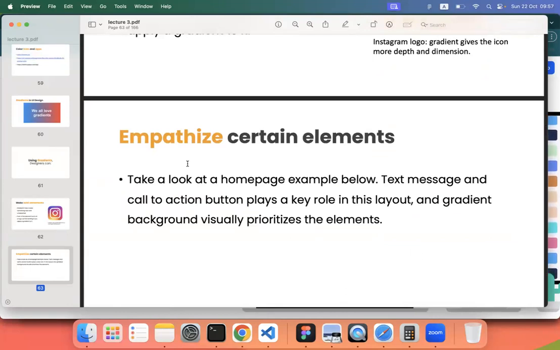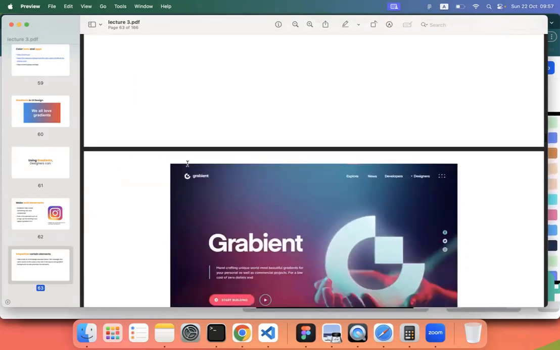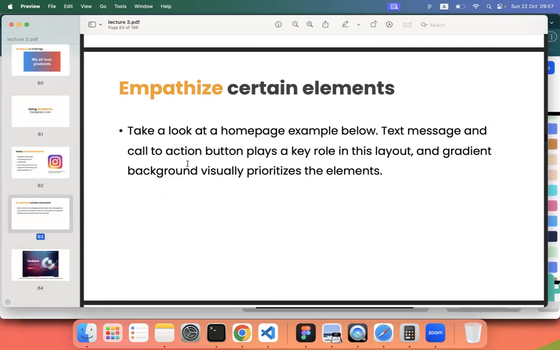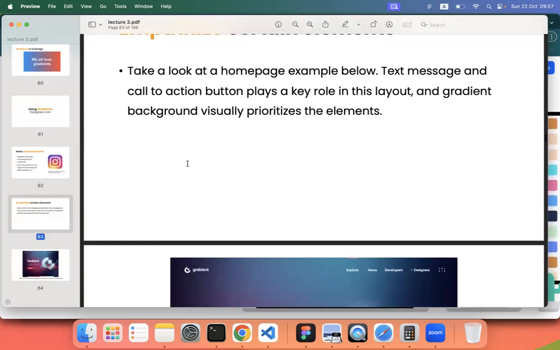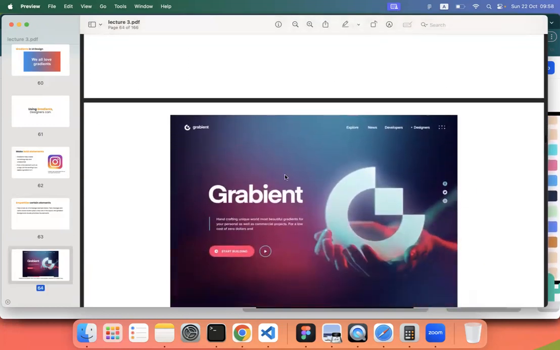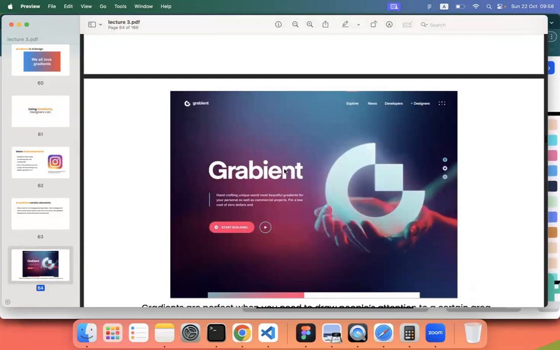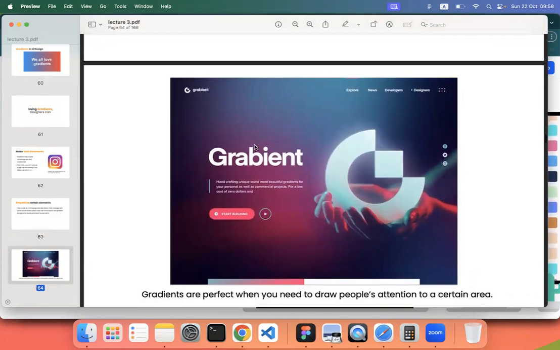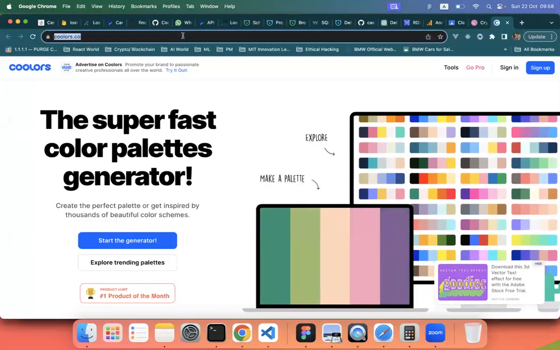Here, by using gradients, we can emphasize certain elements. Take a look at a home page example below, this one. Text message and call to action buttons play a key role in this layout, and the gradient background visually prioritizes the elements. Okay, the gradient background we are using, most of the applications use these days. If you go to a website like Stripe, let's open Stripe.